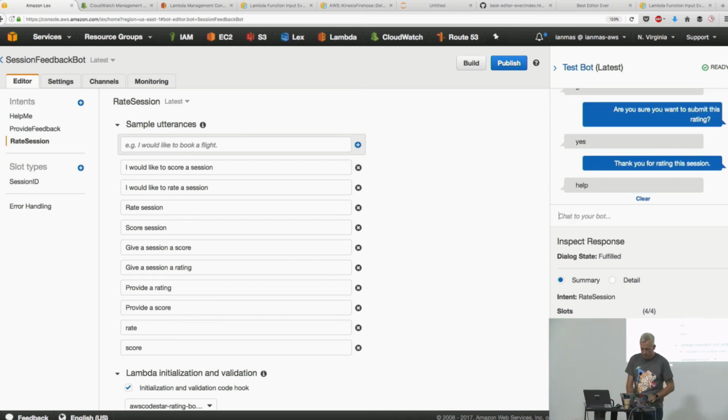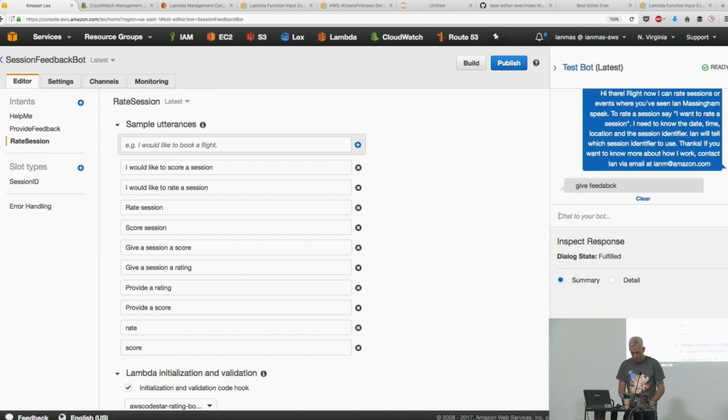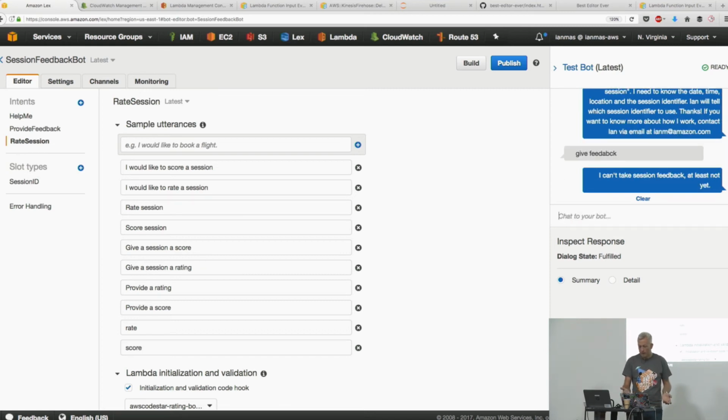My help intent also works. Yeah, so right there, hi there. Right now I can rate sessions or events, and I can also give feedback. Ooh, I can't take session feedback yet. You notice I spelled feedback wrong, but it still corrected that in the neural net and was able to resolve the intent, even though I had a typo in my intent. It's pretty smart.